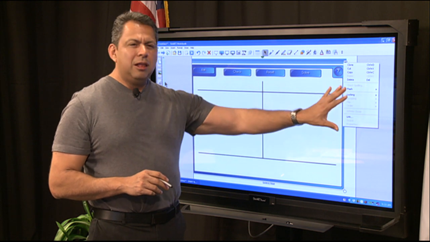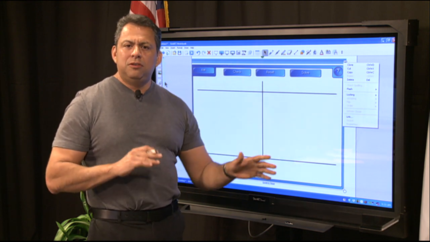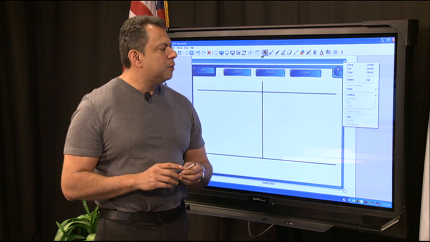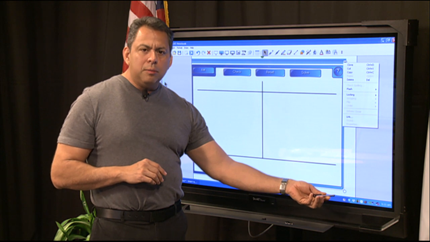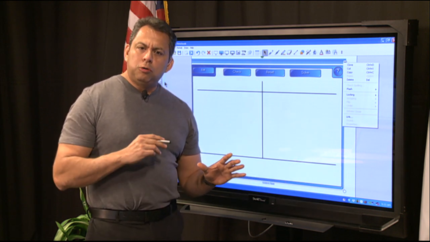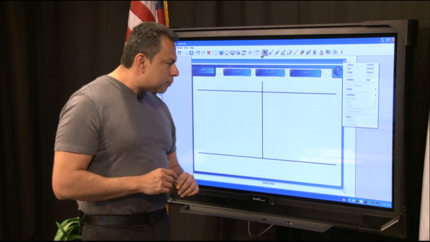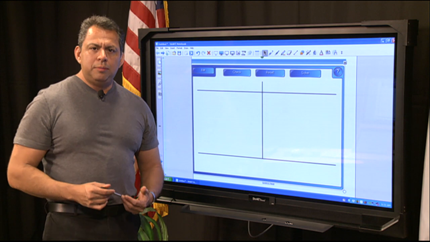But normally we kind of leave that alone. The only thing we might want to do is go to locking and lock that so the kids don't come up and actually move it. But I'm going to lock it just a little bit later. And of course in the bottom left I have my white handle, so if I want to make my tool larger or smaller, I can do that. But the main thing is, how do I edit this particular piece?